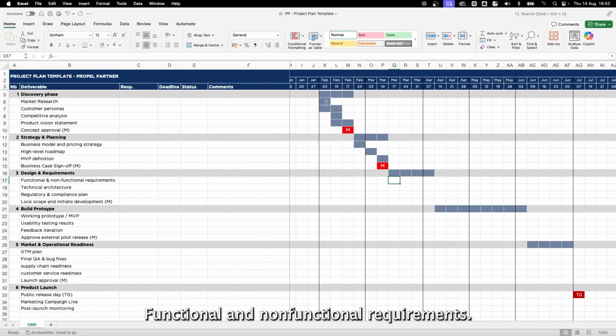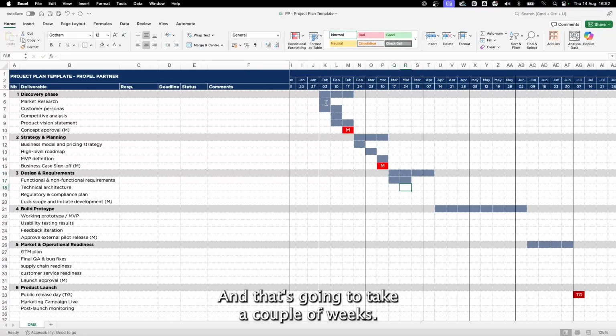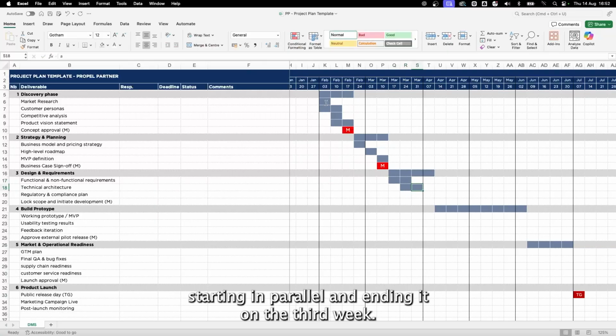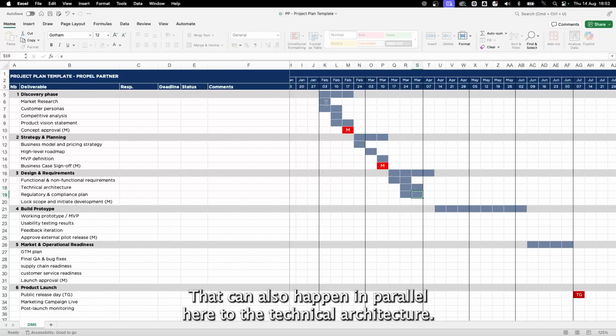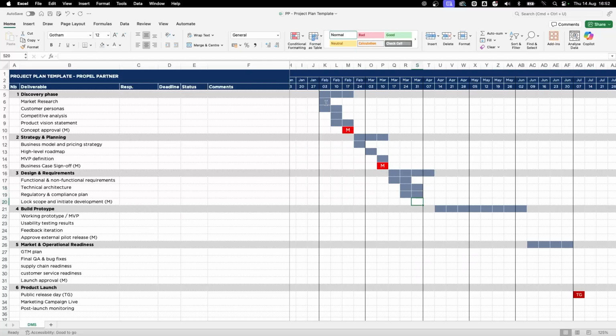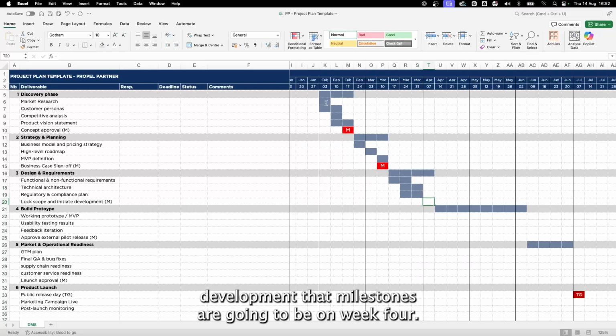Functional and non-functional requirements, that's going to take a couple of weeks. Technical architecture, I do that in parallel, starting in parallel and ending it on the third week. And then we have regulatory compliance. That can also happen in parallel here to the technical architecture. And then I lock scope and initiate development. That milestone is going to be on week 4.